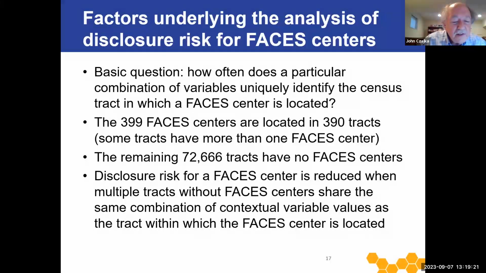Mathematica's analysis of disclosure risk focused on determining how often a particular combination of contextual variables uniquely identifies the census tract in which a FACES Head Start center is located. So here's some basic math underlying our disclosure analysis. There are 399 FACES centers in the 2014 data file, and these are located in 390 different census tracts. Thus, some tracts have more than one FACES center.